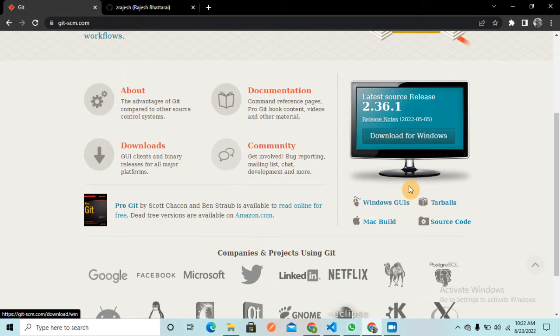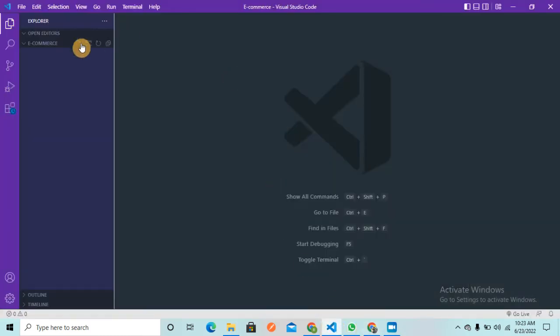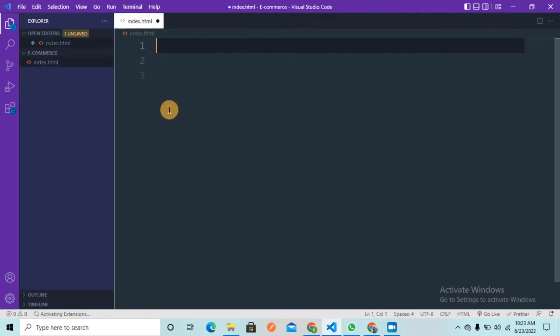Here you can download for Windows and Mac. Now, once you're done with the download, let's go to the VS Code. You can see here I've created an e-commerce folder. Here I'm just going to create an index.html file. Okay, done with the file creation.